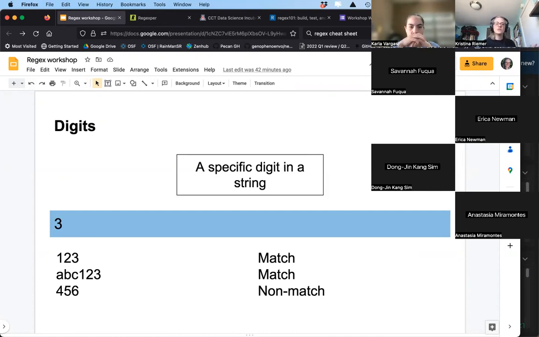Okay, another thing you can do is if you're looking for just one particular digit in a string, let's say a 3. And so again, we have some strings down here. If you use 3 as your regular expression, it will match the first 2 of these strings, but it won't match the third one because there's no 3 in it. And again, these are very simple, almost trivial seeming examples, but once you start putting them together, that's where this gets really useful.